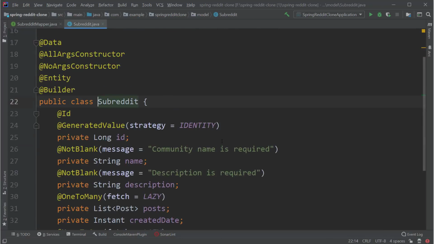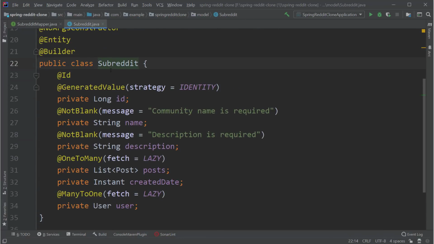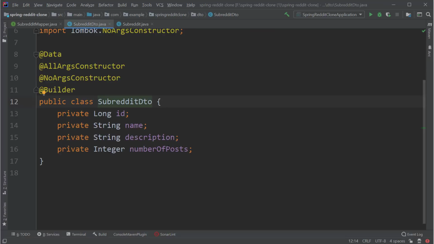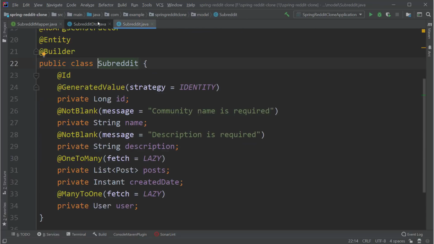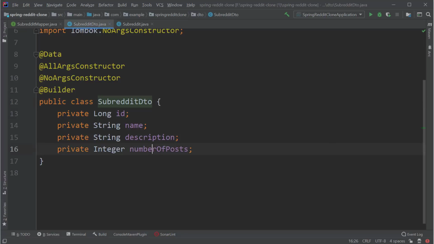If we compare the fields, we have id, name, description, posts, created date, and user fields inside the Subreddit. And inside SubredditDto, we have id, name, description, and number of posts. So we have some fields with similar field names and also types. Mapstruct will identify these and generate the mapping logic automatically for these fields. And for the remaining field, the number of posts, this is just an integer field. We have to create a mapping from a list of posts to an integer. That means we just have to return the size of this list.